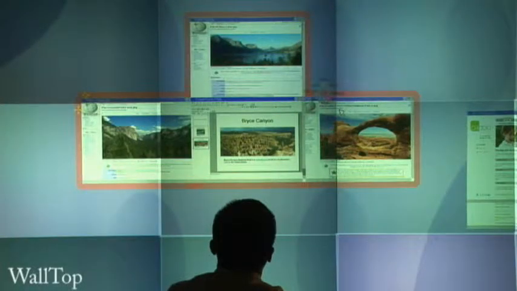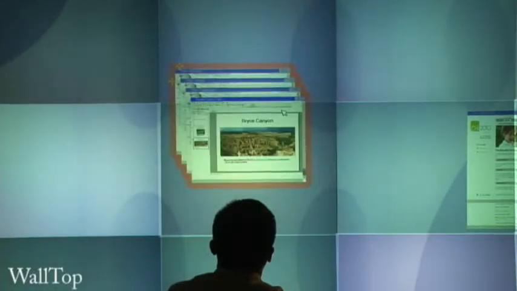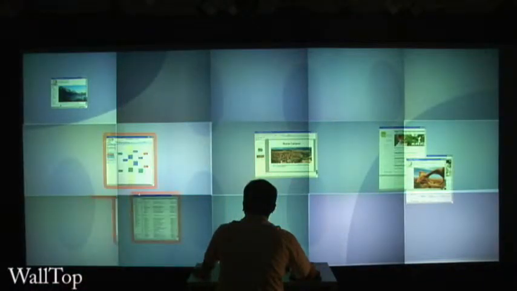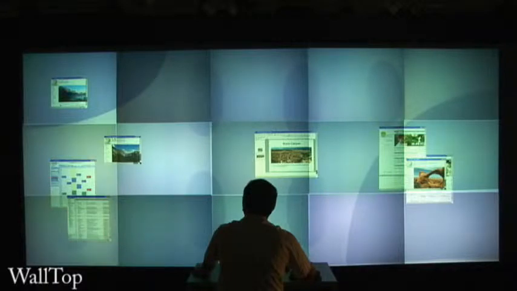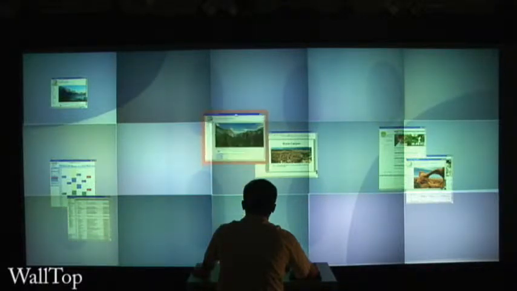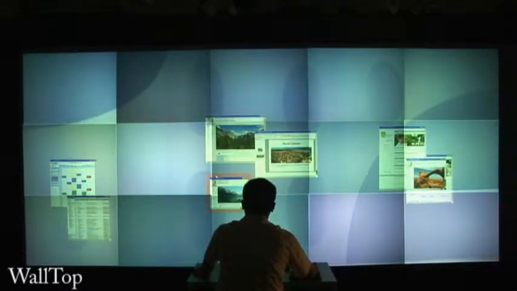In this paper, we design a set of interaction techniques that provide greater flexibility in managing multiple windows on a large display. These new techniques are coherently integrated with traditional operations in a large display window management prototype called WallTop. We will introduce each technique in the remainder of this video.